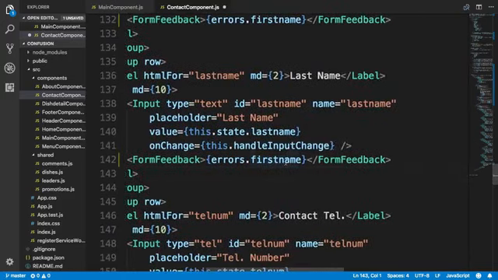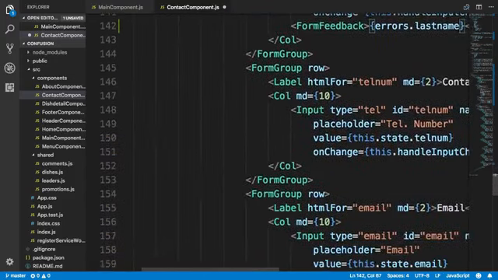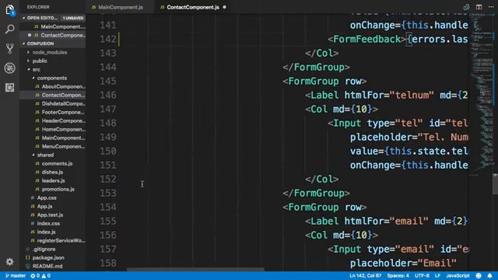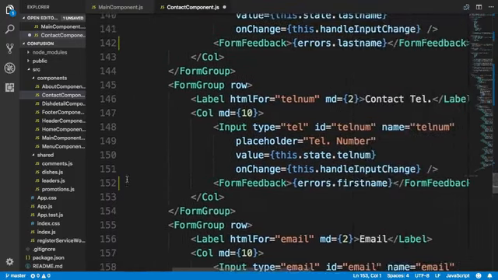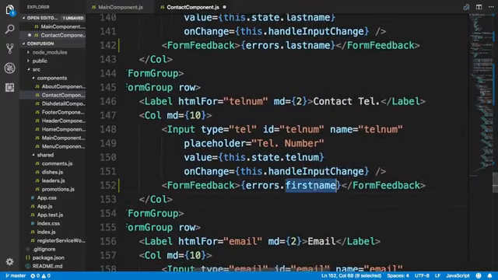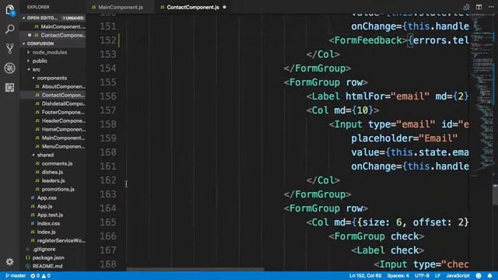We'll say this errors.lastname, and then for the telephone number, errors.telnum, and then finally for the email also.